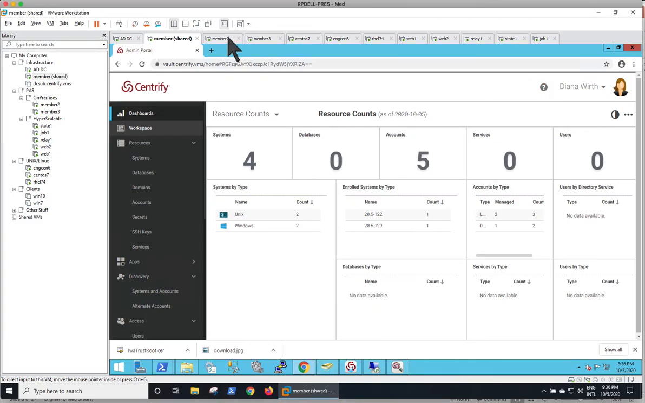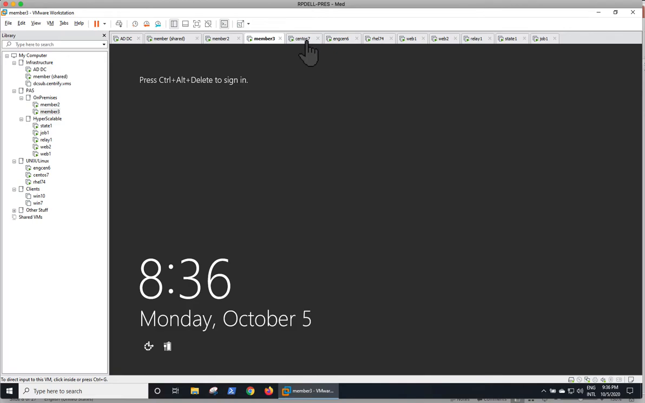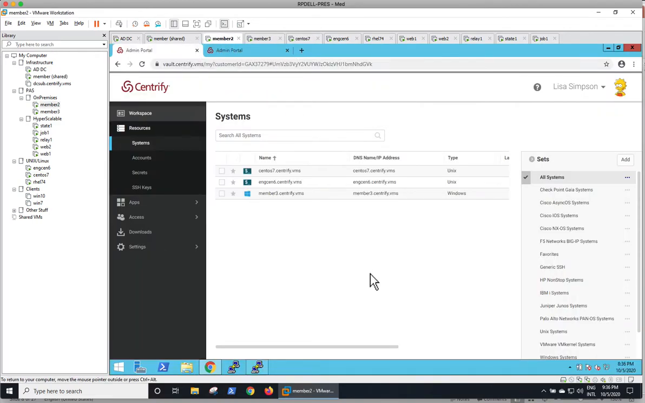My second user is Lisa. Lisa's going to be sitting here in PAS, and she's going to make two requests, one for a Windows system and one for a Unix shared account and a Linux system. And this is going to be the target Windows system, and this is going to be the target Linux system. So let's make the requests, and to keep the video short, we're going to do the actions at the end. So requests and approvals first.